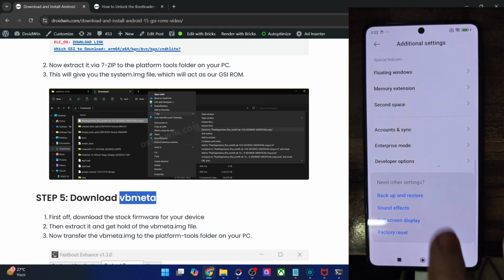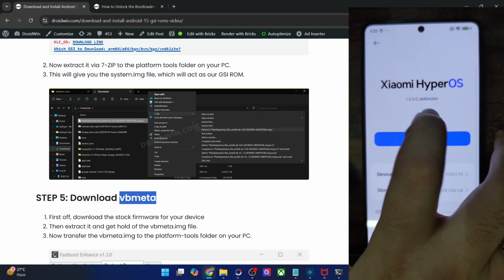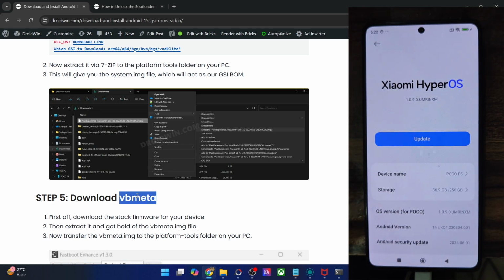So first off, go to the about phone section and check out the build number for your phone. In case of Xiaomi phones, it's usually something along the following lines. The version is 1090 UMRINXM. So you may download the Xiaomi firmware.